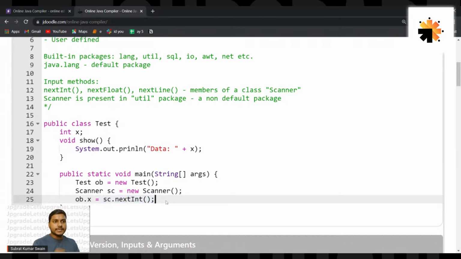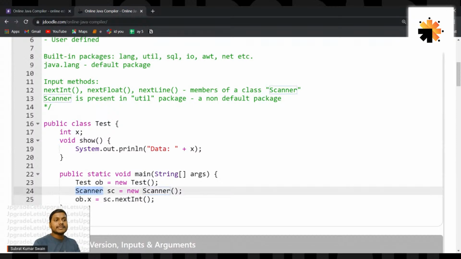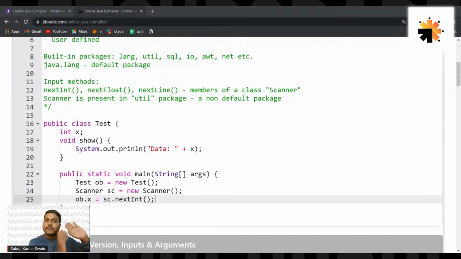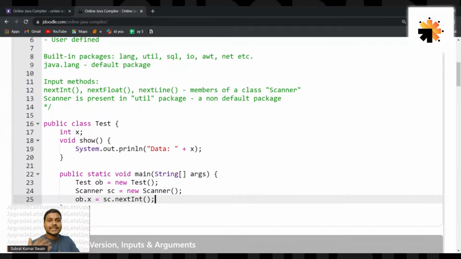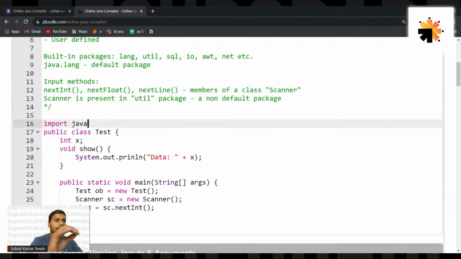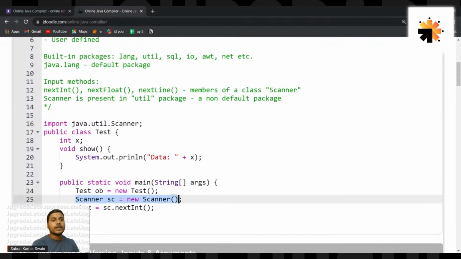But my point here is I cannot directly write Scanner because Scanner is not present in the lang package. It's a built-in, predefined class, but it is not present in the lang package. If it had been present in the lang package, then I could directly write Scanner here. But as it is present in a non-default package, I'm not allowed to write Scanner directly. What we have to do in order to use it is import. You have to write import java.util.Scanner. Import that class, then you can use it in your program, guys.